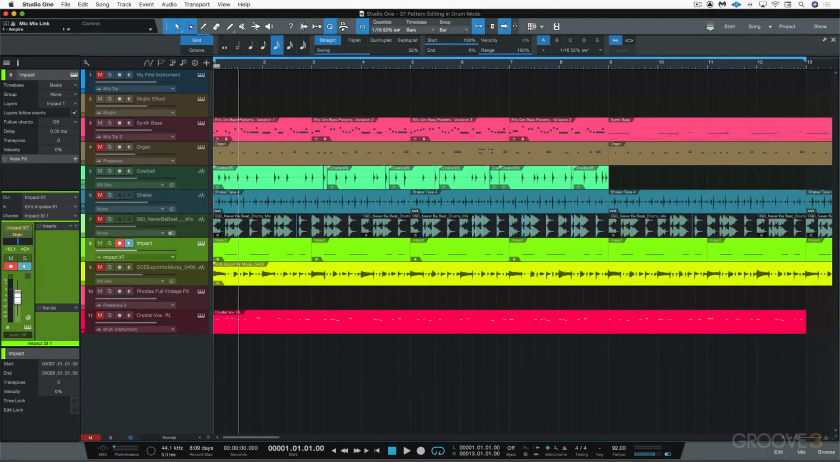I've got these bass patterns in place and I've muted the drums. Now you'll recall that I have some hand claps programmed up on an Impact XT instrument. So I want to leave that as is, but I'm going to create another track pointing to the same instrument.